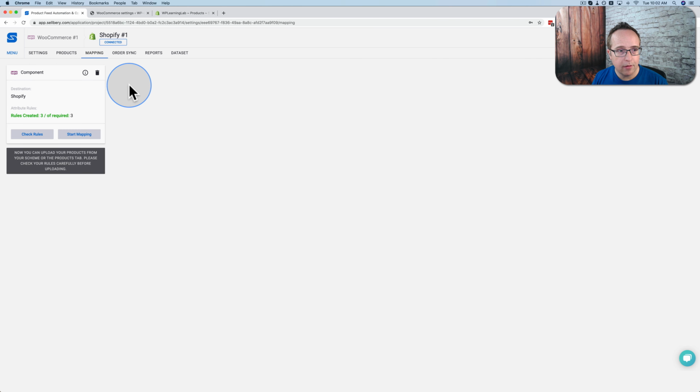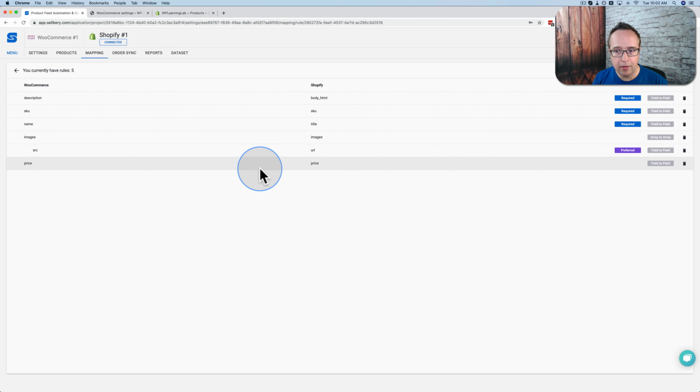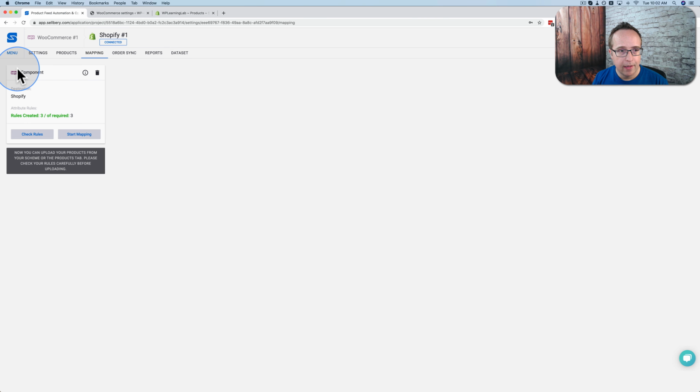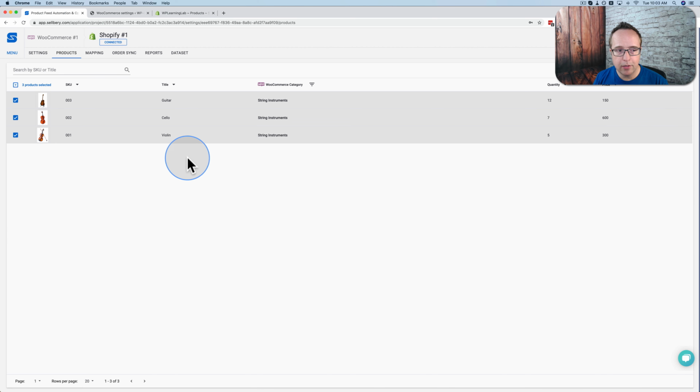If we back out to here, under the mapping tab, we see we have 3 rules created of 3 that were required. There's the required fields in Shopify. We have the 3 rules to map that. You can click on check rules, and that shows you the rules right here that we have set up. And now we can go back to products, and we can check these boxes on the left and then click upload. We can also upload individually.